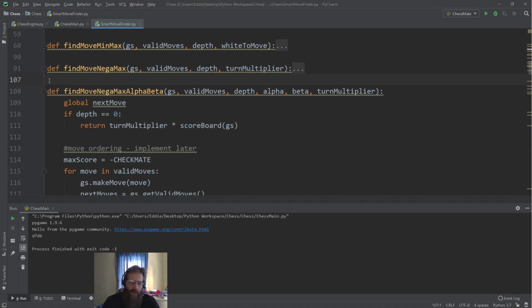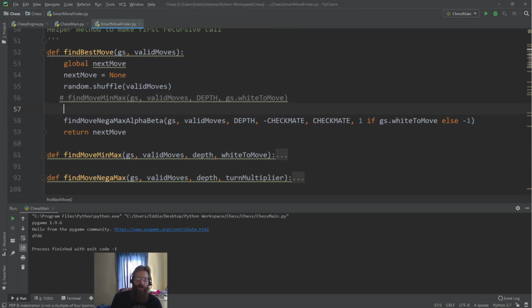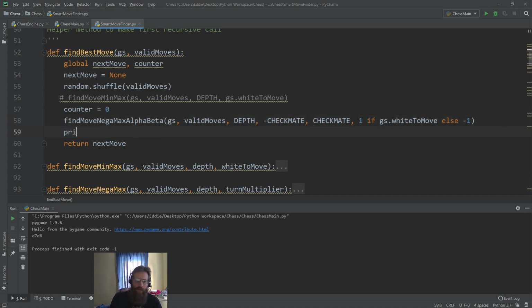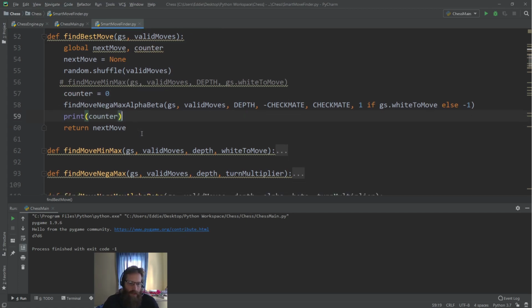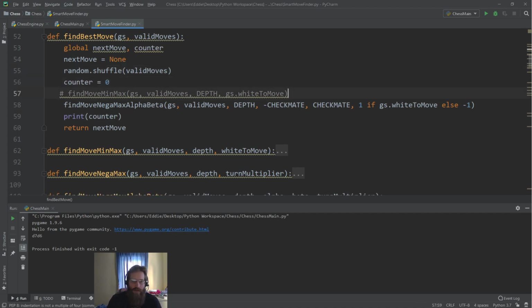We could have like a counter that goes through, and each time the method is called, we increment that counter by 1. I can just do it right now, actually. So before we call the method, we would set counter to 0. And then at the end, we would just print the counter, so after we find a move. And this counter is basically how many times this method is called, which is, in other words, how many positions this state is running in. And just to show you the difference, I'll show you the difference between these two.